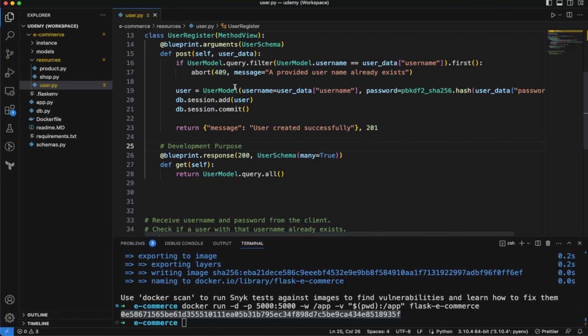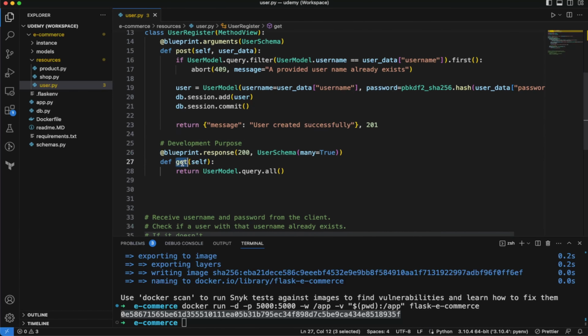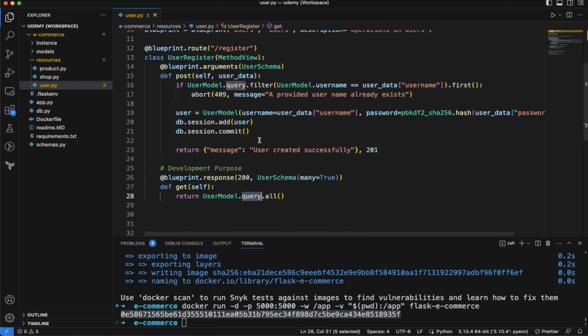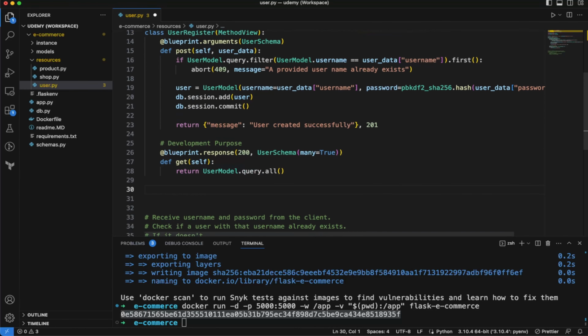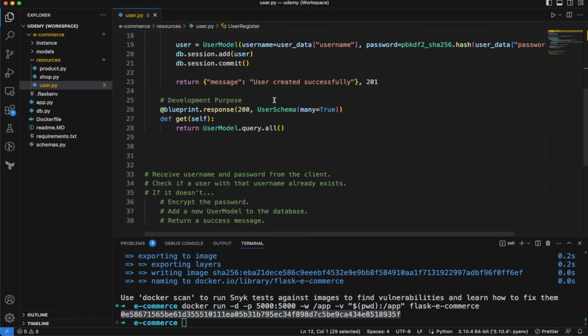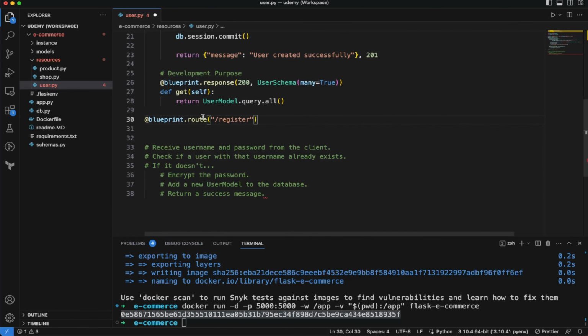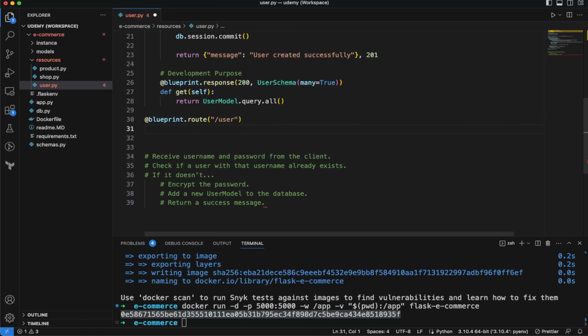Before we move ahead, if you can see, we were listing all the users here. That means this should not be residing inside this /register endpoint. So let's move this out of our /register endpoint. This should be pretty simple. Let's copy this and add it here. Let's change this from register to user, and let's create a new class, class User.